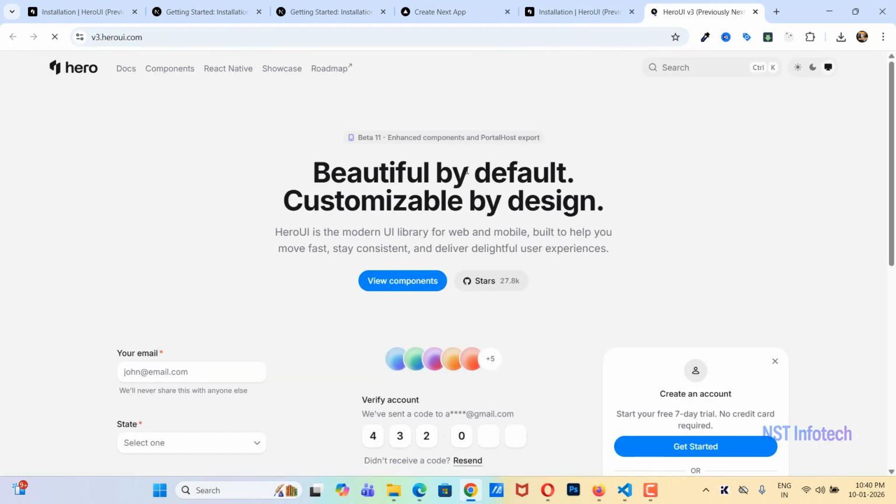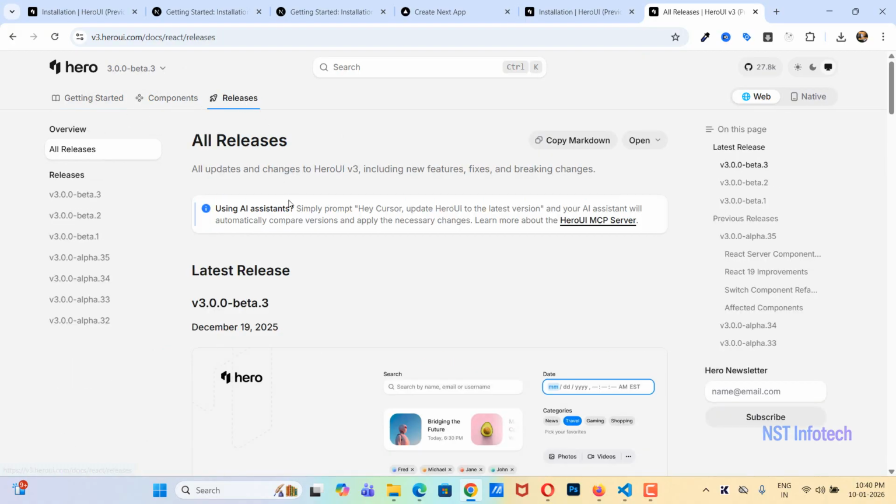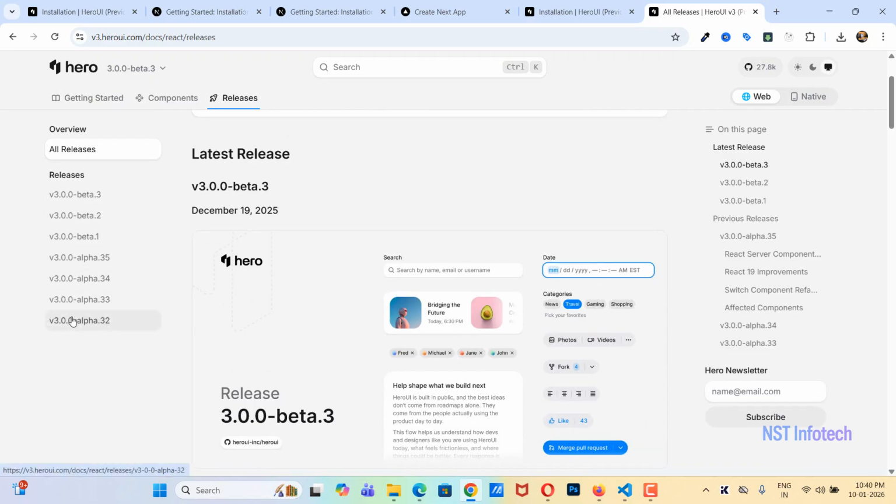So let's click on this, and this is HeroUI version 3. If I click on docs, as you can see, this is the beta version. If I click on releases, it will show all the releases, like alpha, it was alpha then beta. It went up to alpha 3.35, but here it is beta.3. I don't know how many betas they will create, like after 3 it will be 4, 5, 6, I don't know. As per my recording it is 0.3, maybe in the coming months it will be 4, 5, or maybe there'll be a release version.